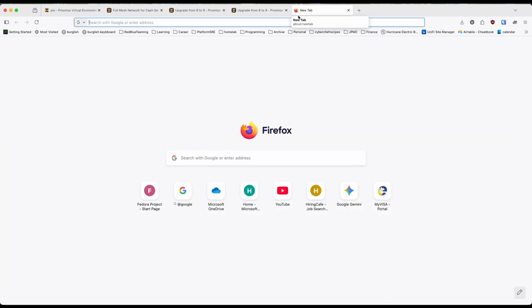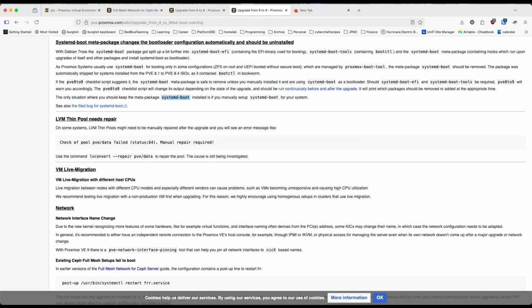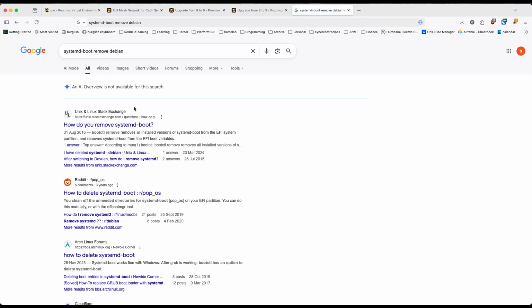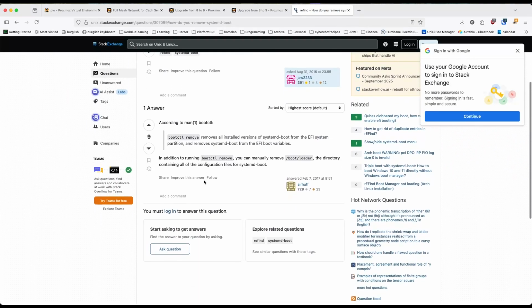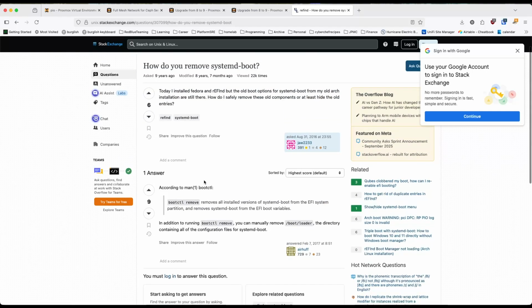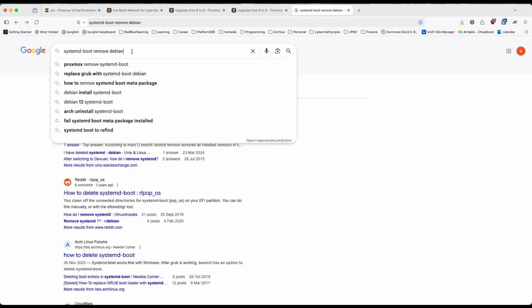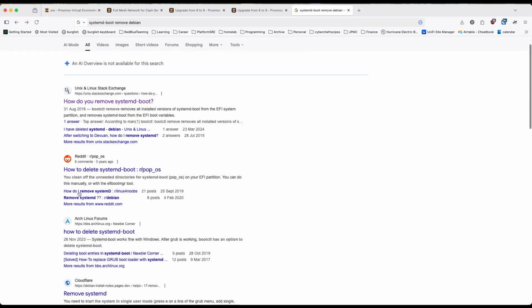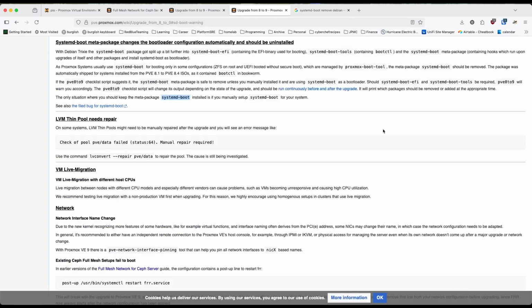Let me quickly Google that: systemd-boot remove Debian. Let me see if there's a correct one. This is for Fedora. Delete systemd-boot. Okay, let me just search in the CLI.